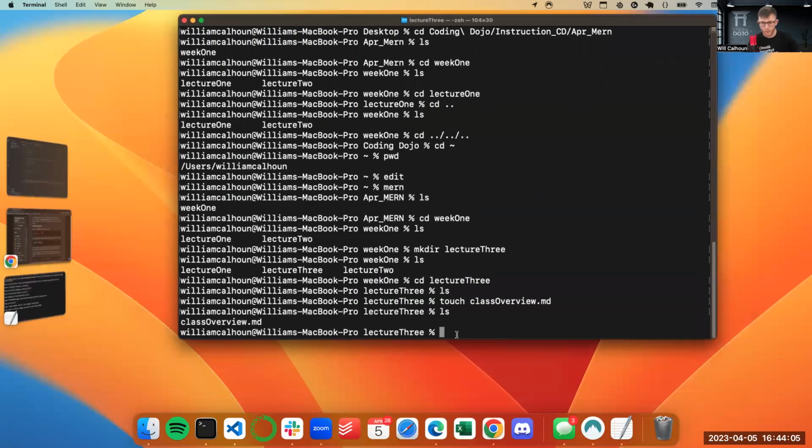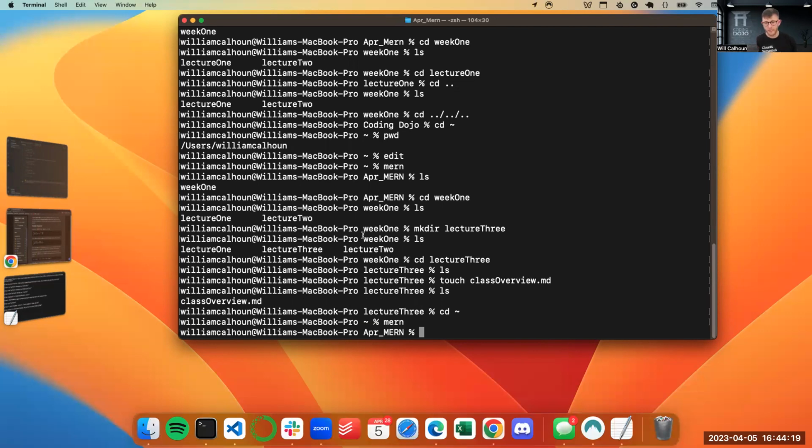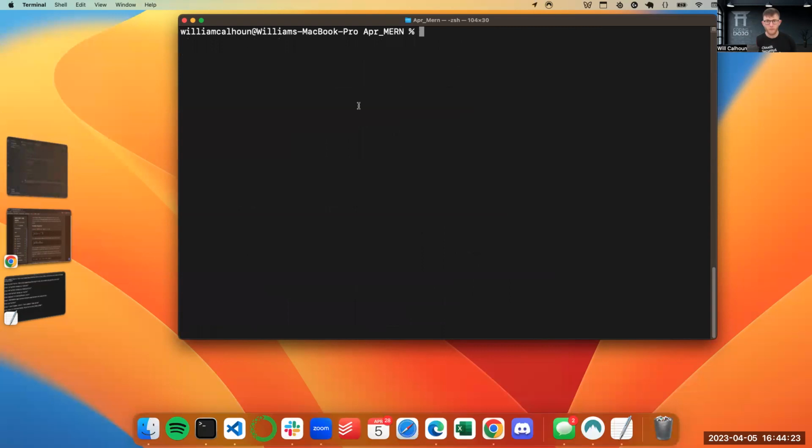So just to show you, I'll do my CD tilde, right? That gets me back to the main one. And then I'm going to say MERN, and it gets me all the way to April MERN. Perfect. Thank you, Jared, for posting a cheat sheet.